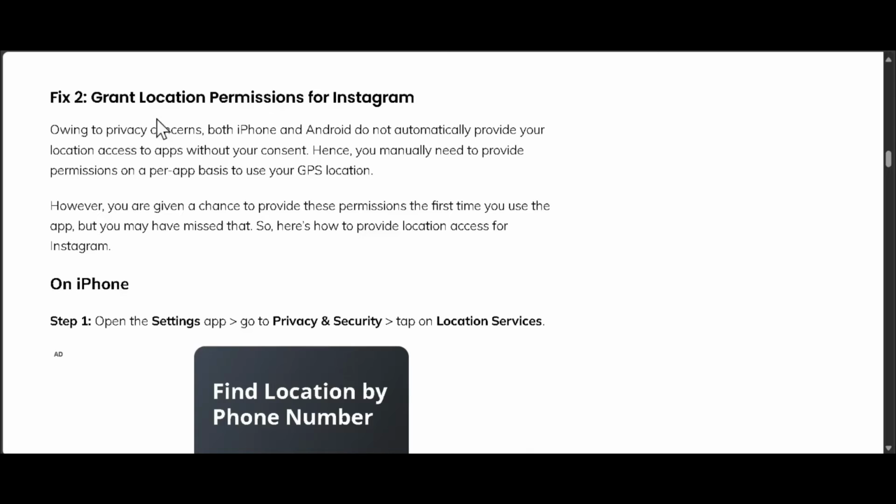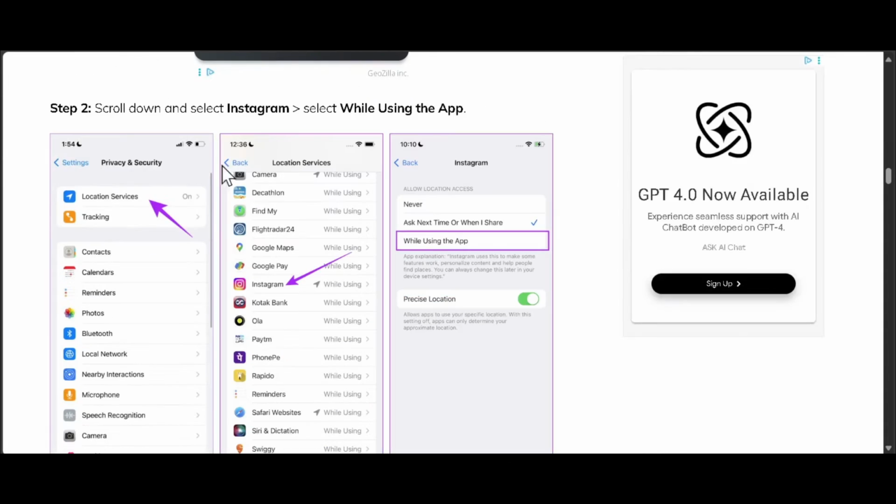So the second thing you need to make sure of is to grant location permissions for Instagram. So on iPhone, as I already said, you need to go to Location Services and scroll down till you see the Instagram app. Click on it and turn on Instagram location, as seen from here. Click on While Using the App.